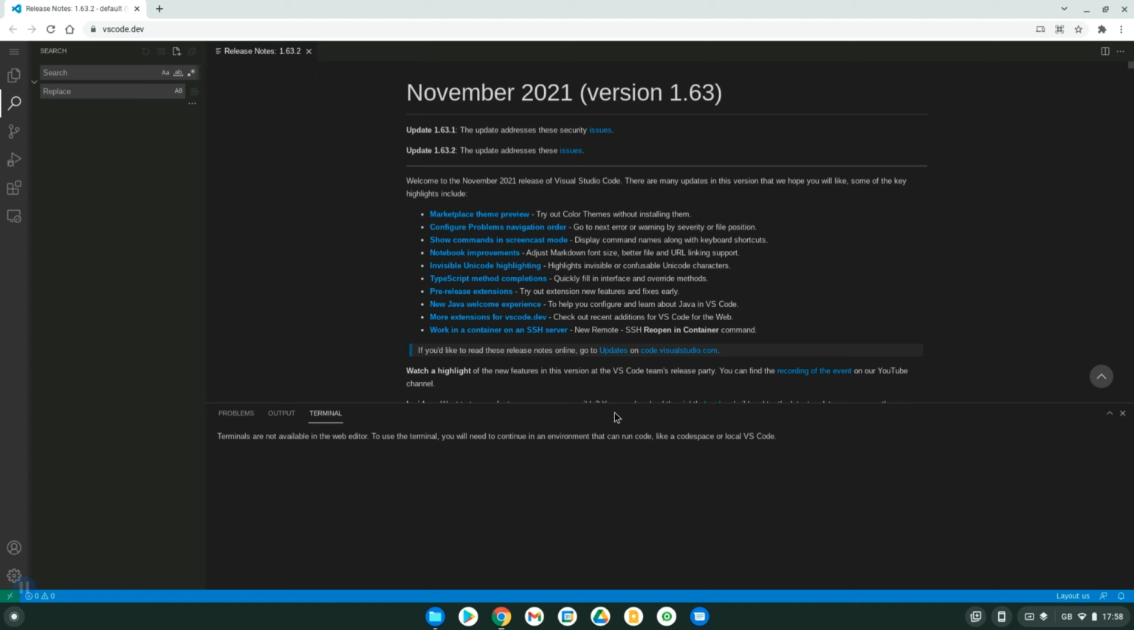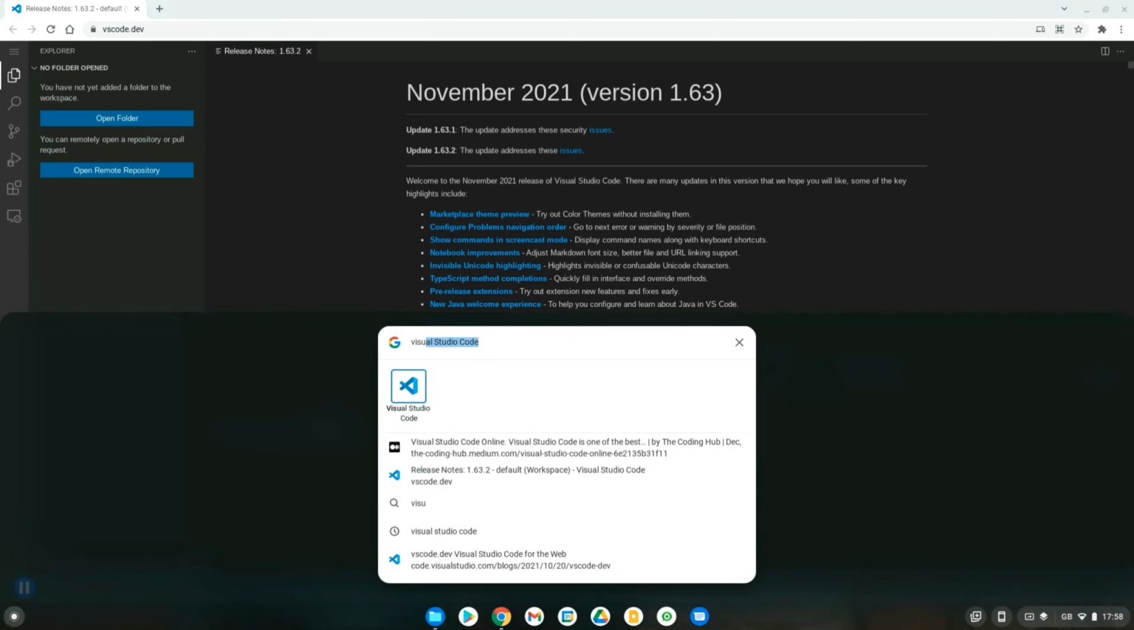Now, why is this cool? Well, the reason why this is cool is if you have a laptop, you most likely already have your preferred development environment installed. So stuff like Visual Studio or Android Studio, or whatever else you use, and Visual Studio Code as well. Like myself, I have it on my computer as well.